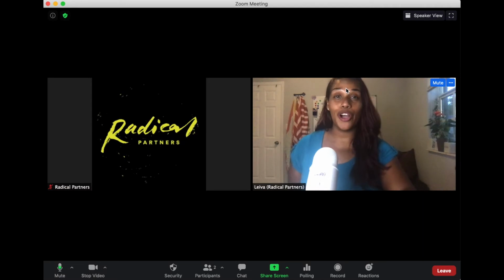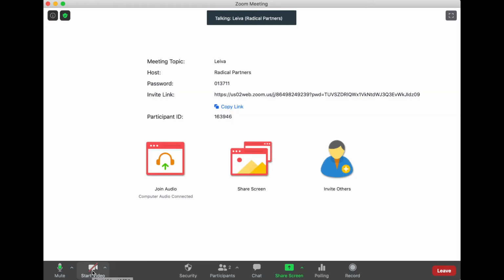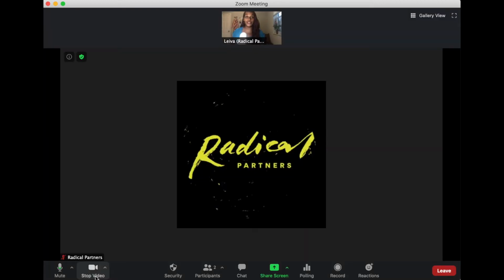In order to turn off your camera, you simply go to the bottom left-hand corner where it says Stop Video. By clicking so, you are no longer visible to any of the participants that are in the room with you. The only thing that is visible to them is the selected profile picture that you have for your Zoom account. In order to turn your video back on, you just go ahead and click Start Video in the same position, and your video reappears. Automatically, Zoom will go to speaker view.